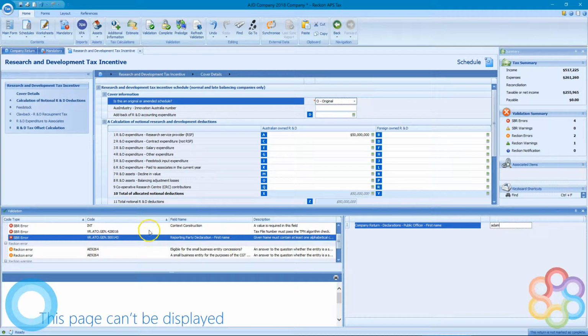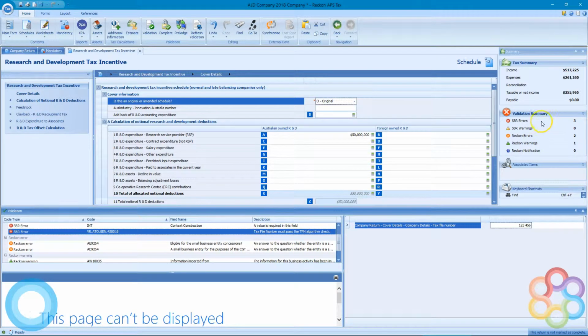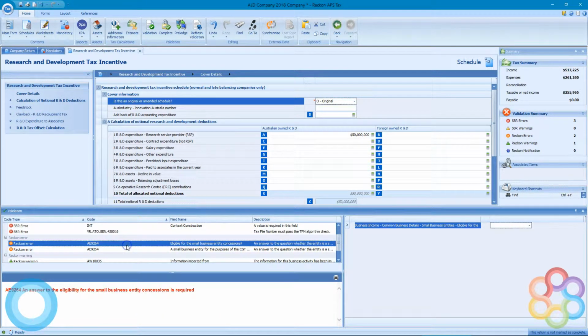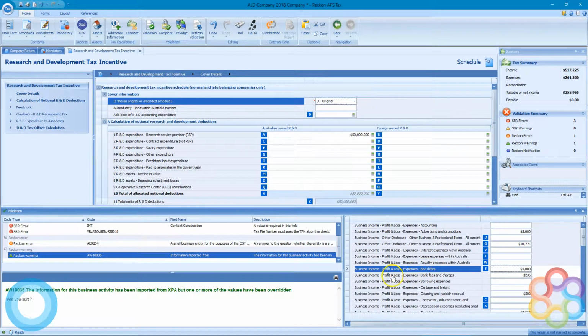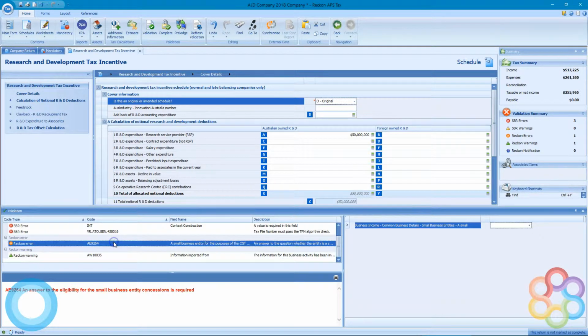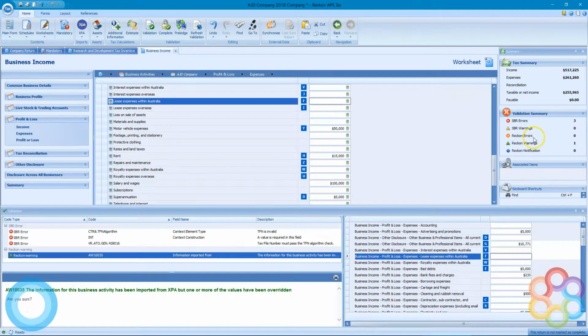So these are what we've built in to show you what should be entered into the return, but these will not prevent you from lodging a return. Because I entered yes, it's going to ask me for more detail. So if I go to no, you can see that error is now removed. So I just work my way through these, get everything down to 0, and that way I know I'm ready to lodge the return.